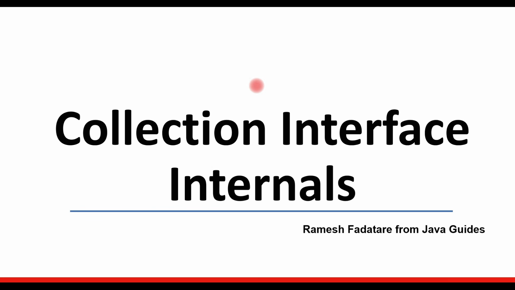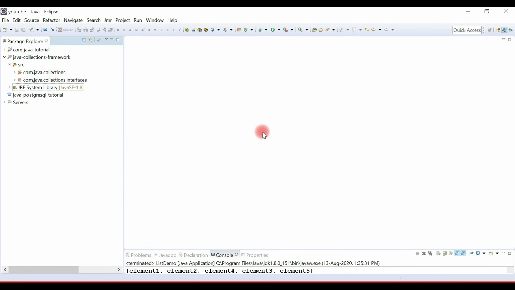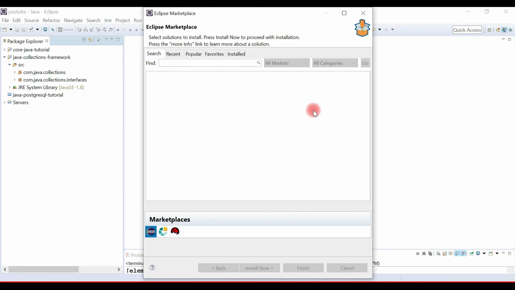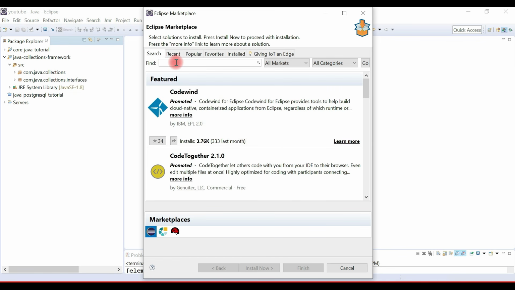Okay, let's go ahead and switch to the Eclipse IDE. In Eclipse IDE you first need to install a decompiler, because we are going to decompile .class files in Eclipse. In order to install the decompiler, you can go to the Help section, go to the Eclipse Marketplace, and in the find box you can just search for decompiler.